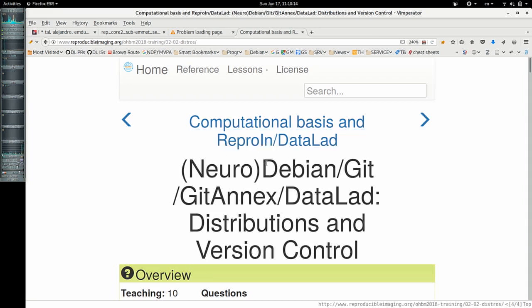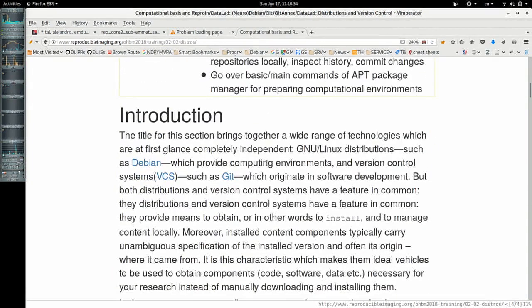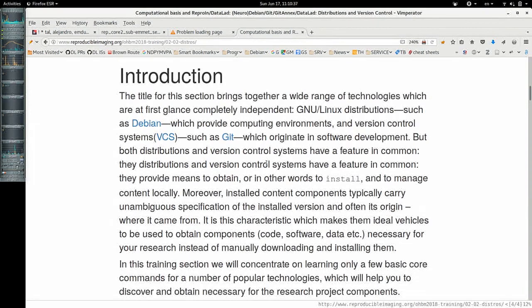Who has heard about git-annex? Okay, one person. Who has heard about DataLad? 2 people? 3 people. Okay, good. So more people know about DataLad than git-annex. That's great. DataLad is built on top of Git and git-annex, so we've managed to hide well that there is something else underneath. And what are all those about? They allow us to get stuff, right? The content which we need on our systems, and manage it. All of those distributions and version control systems allow us to do that.